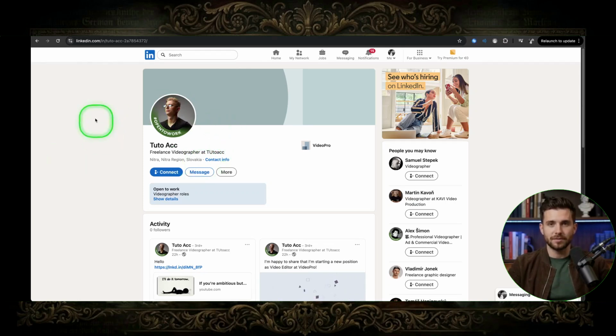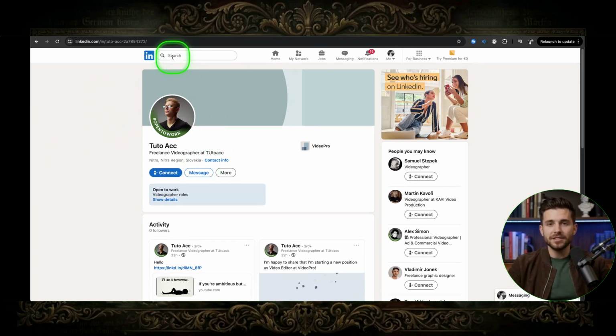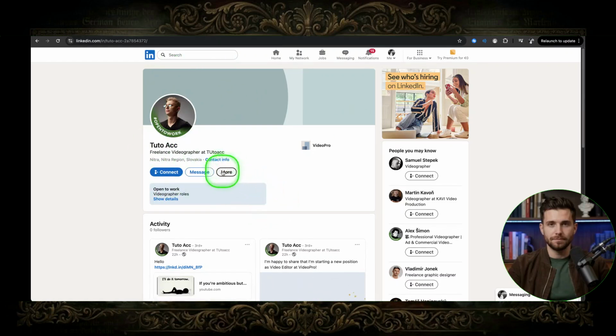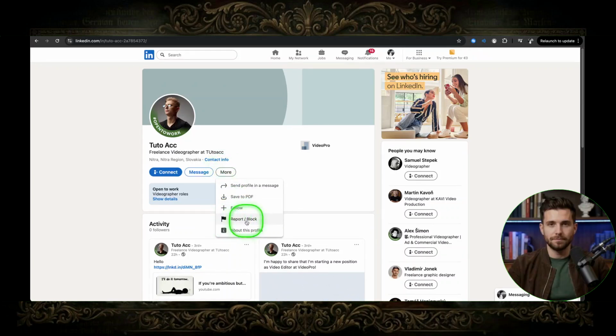To begin, navigate to the search bar at the top of your screen and enter the name of the person you intend to block. Once you find them, click to open their profile. On their main page, look for the More button and click it. From the drop-down menu, scroll down until you see the flag icon labeled Report/Block.